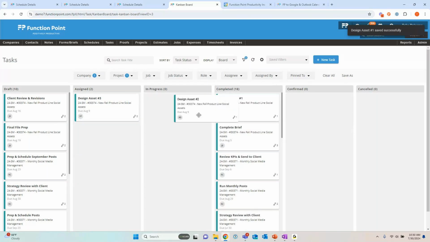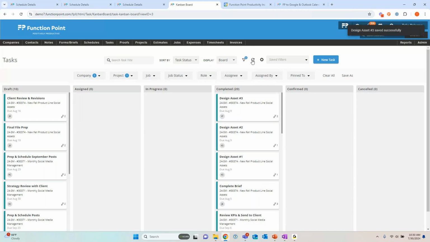We're going to move 1, 2. If I refresh, we still are not going to see that next one show up because we know all 3 of those have to be completed. And that's when it's going to kick over that client review and revisions. We're going to keep moving with that.